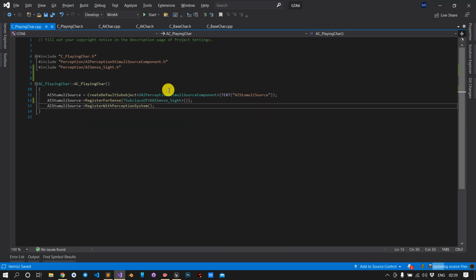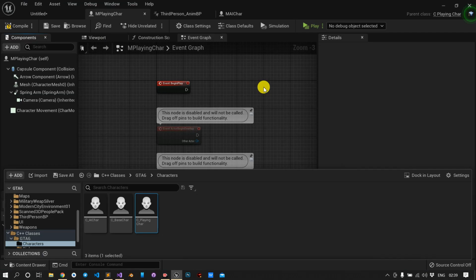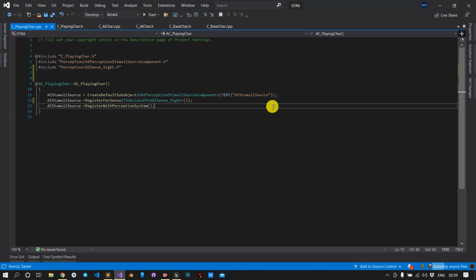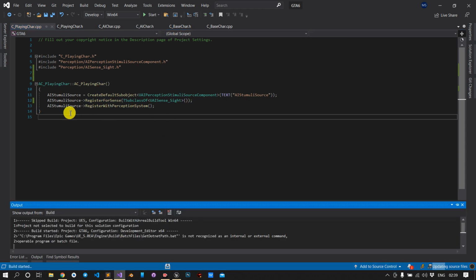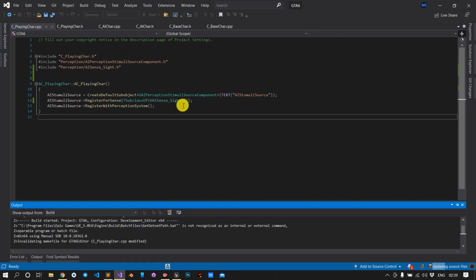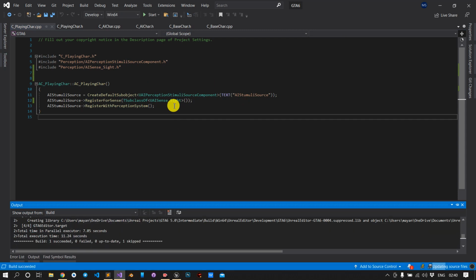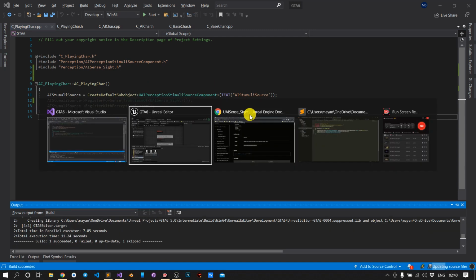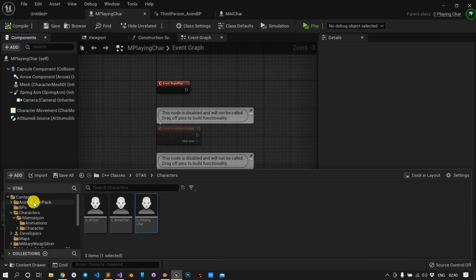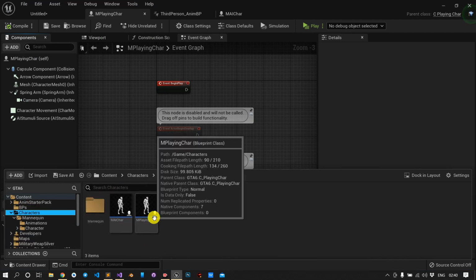Now your question should be: when we were looking in Unreal, it was showing an error for the sense. If you just hold left Control and click this function, okay, I will restart afterwards to show you guys. Just press Control Shift B and we will see if it is working fine or not. It's a success. So just go back to Unreal, go to the characters and open the playing character.